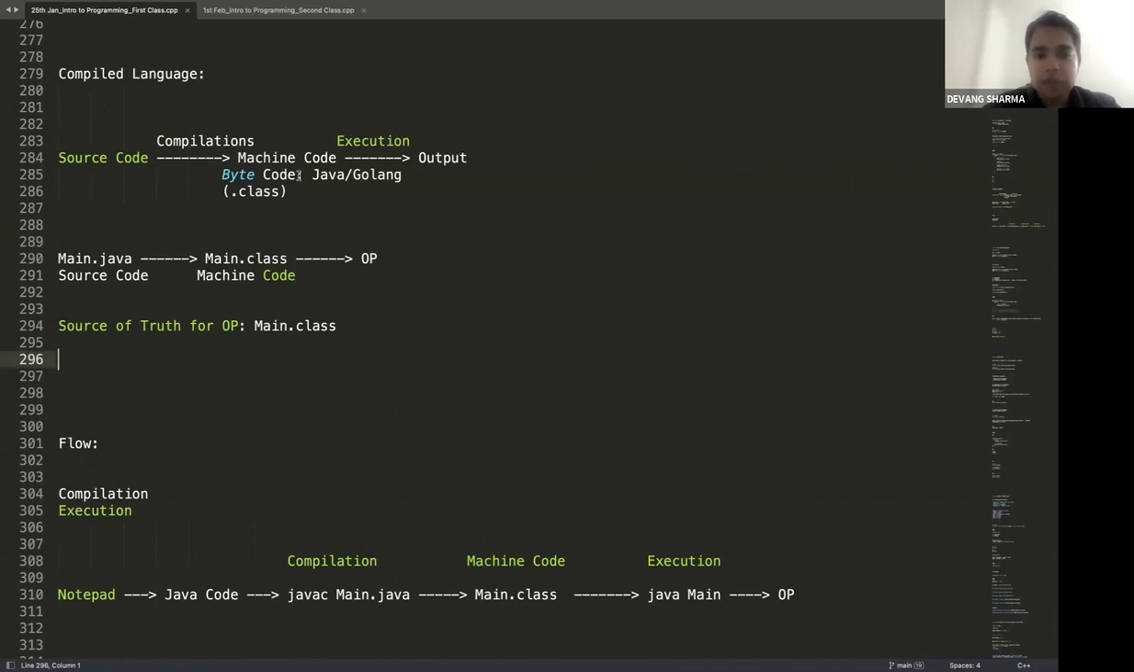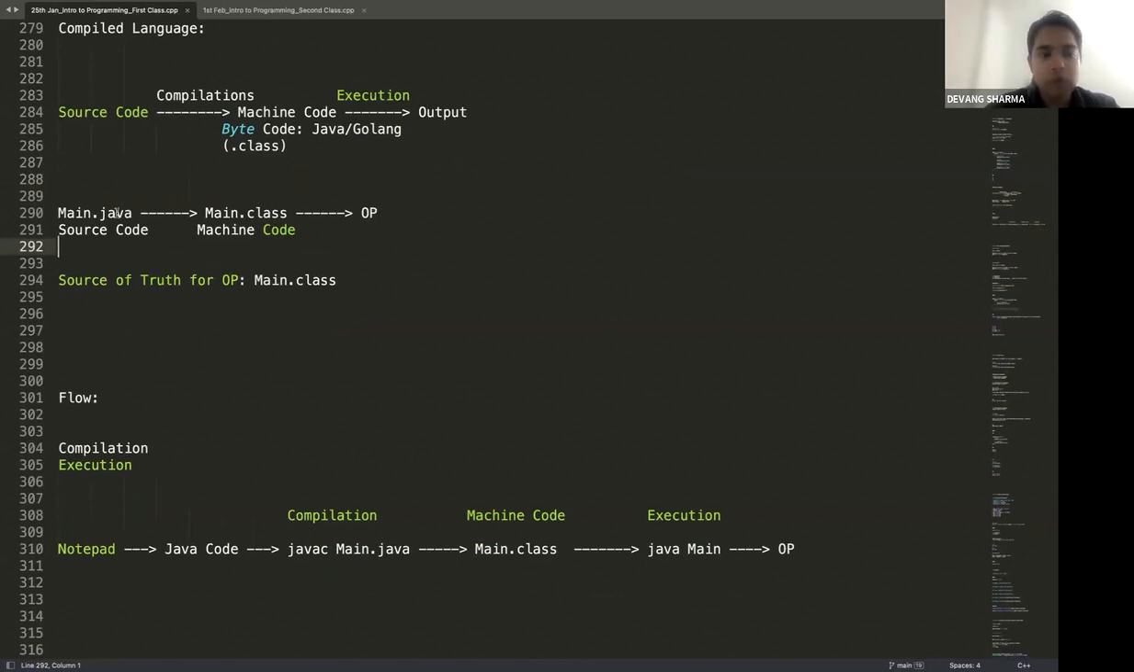That machine code is called bytecode in the case of Java and Golang, which is a .class file in the case of Java. I don't want to use the word bytecode here because it becomes very specific to two languages, so I generally say machine code. In the context of Java, I gave you an example with a live demo on VS Code. You write something in main.java, you compile it, and that is when you'll get main.class. The output that you're getting is generated from your main.class. It has nothing to do with what you have written in your main.java. So the source of truth of the output is main.class.